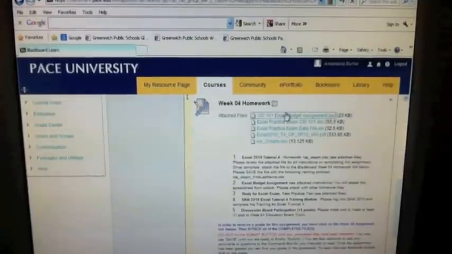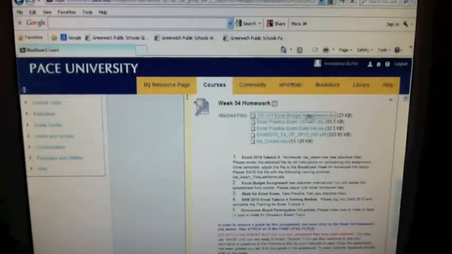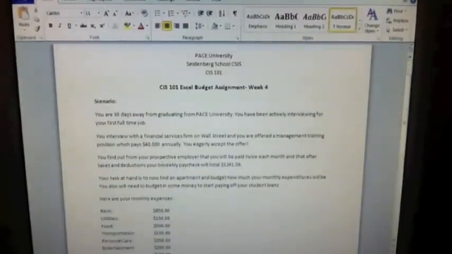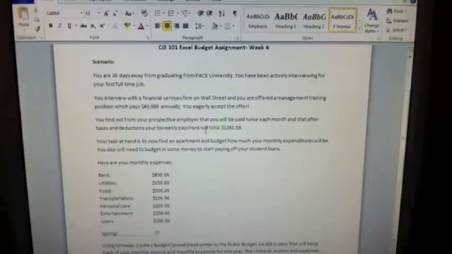We are back on Blackboard, and I'm going to go through this CIS Excel budget assignment. If you click on it and open it or save it, this is what it looks like. Basically, they're telling you to create a budget similar to what we had the other day. I really am looking for you guys to lay it out for each month of the actual year.